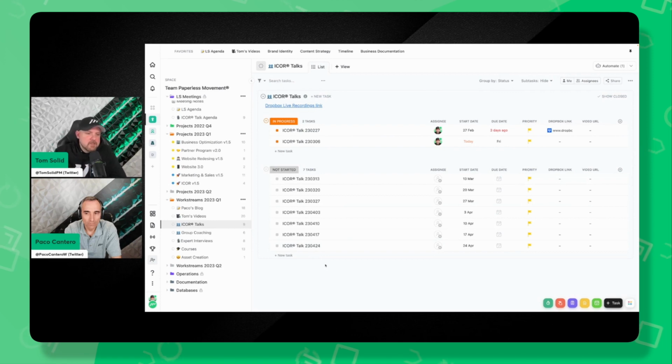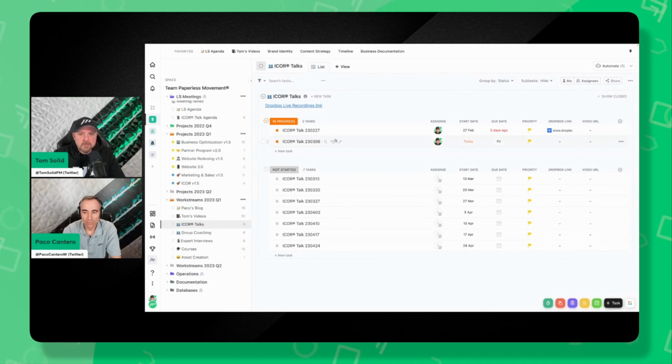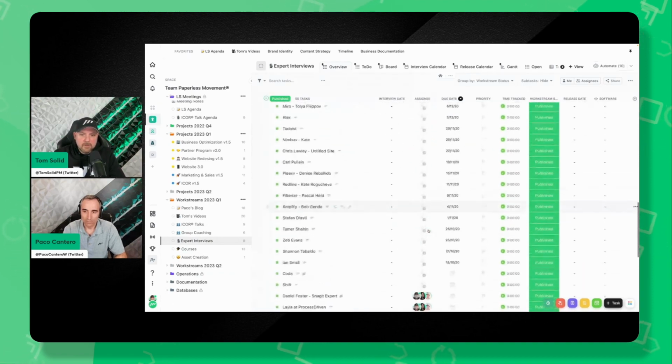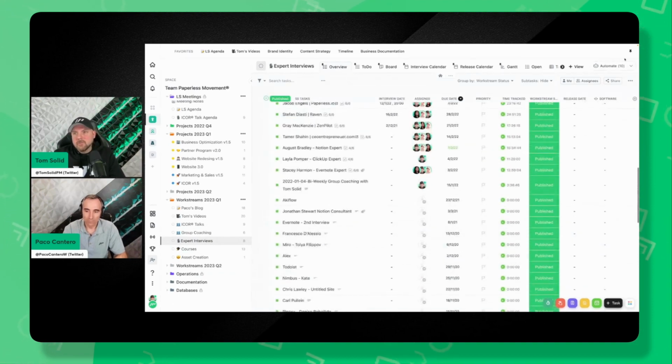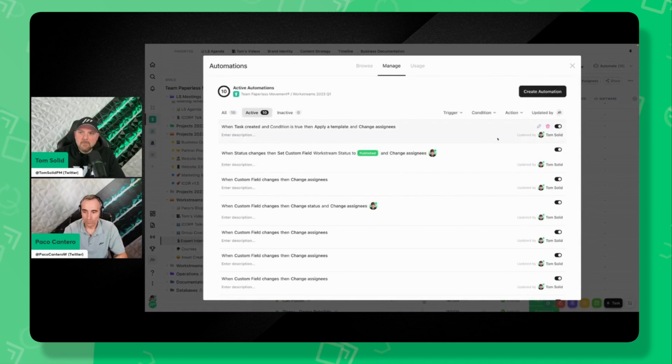So this means each task has work instructions that we work through, creating the event and uploading the thumbnail and things like that, which is then inside our documentation in the work instructions, how we approach this. Same applies to group coaching, expert interviews, for example, where you see here all the previous interviews, how they worked. And there's a lot of automation going on as well. So we are not relying on manual updates. So you see here, that's even more complex.